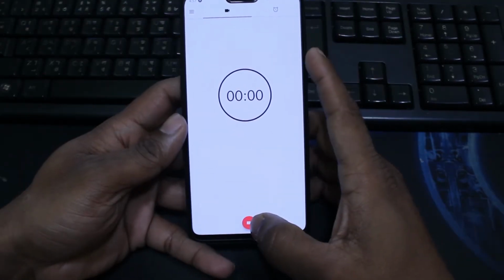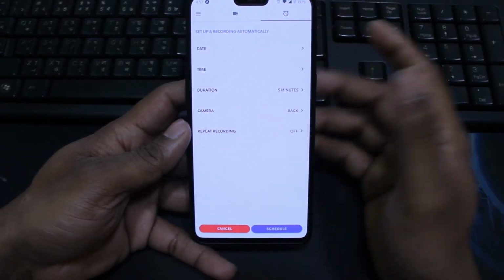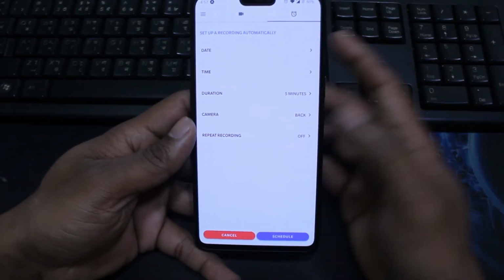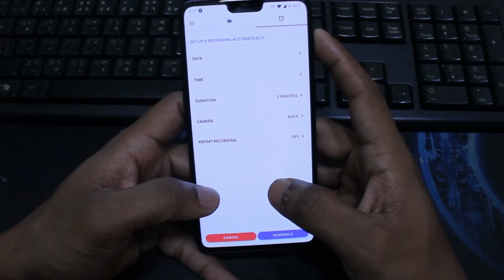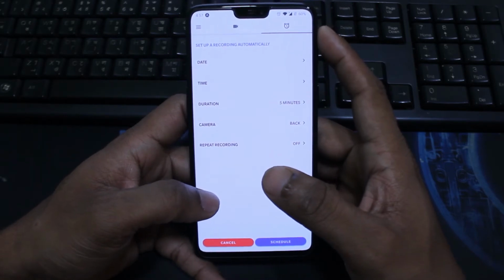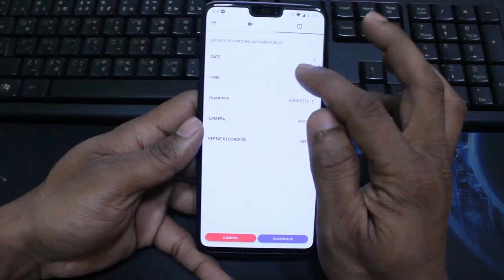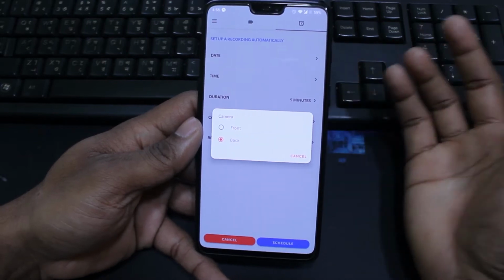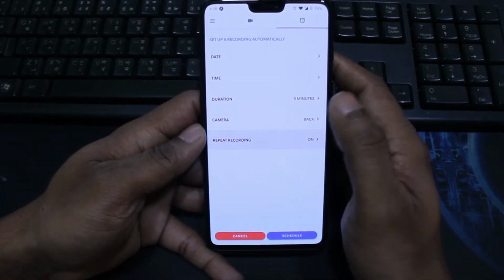This is the timer and record button only, and here is the time schedule. You can set the timing for when you start or stop recording. But one thing I recommend, please don't violate any law and enforcement. Use it for educational or some positive purpose. You can set up a recording automatically, set your date and time, front camera or back camera, repeat recording or off.